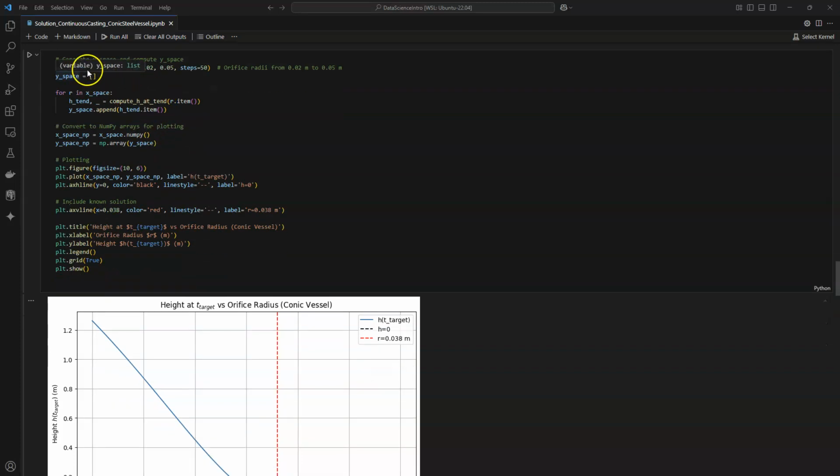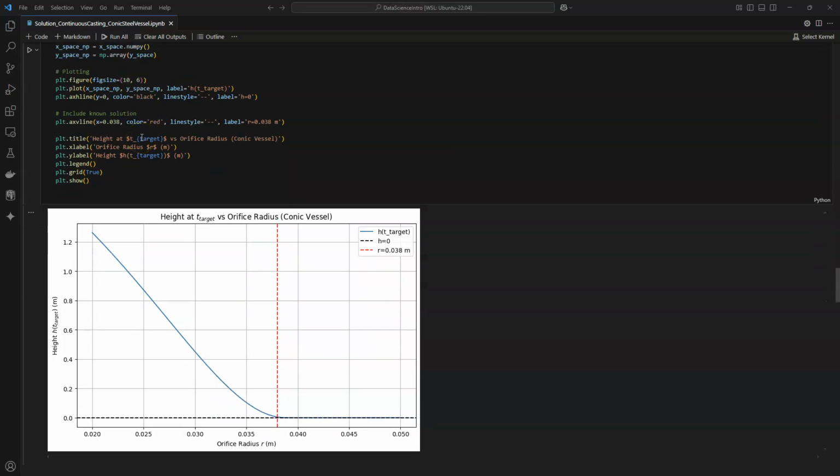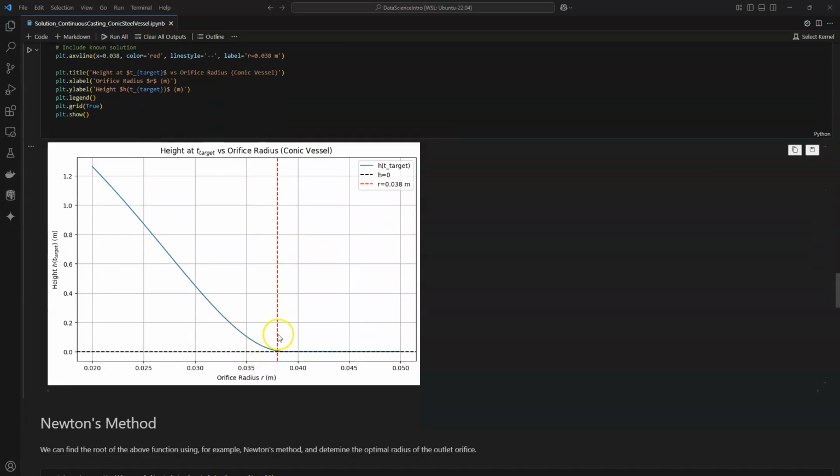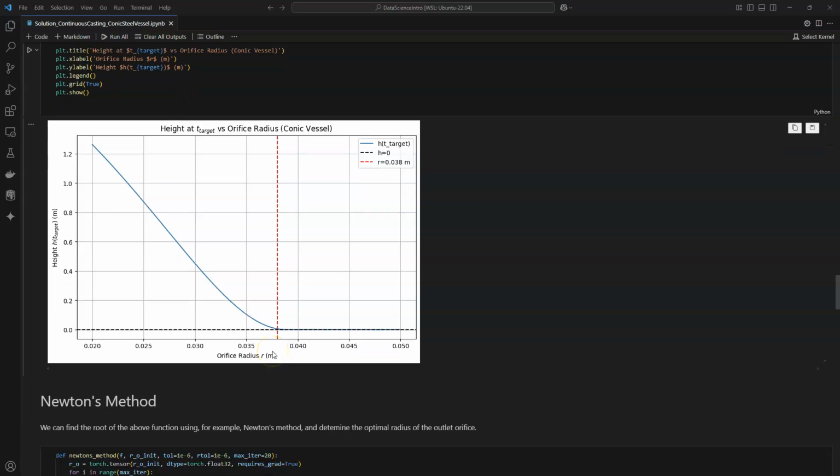Here we can now solve this. So we can plot this first. We create our linspace for 50 steps and then call the function, and this is what it looks like. So we can add the known solution. This is what we will find out later, and you can see that depending on the outlet orifice, the height approaches 0. Now this is what we want to find out, so just that you know what should come out later.